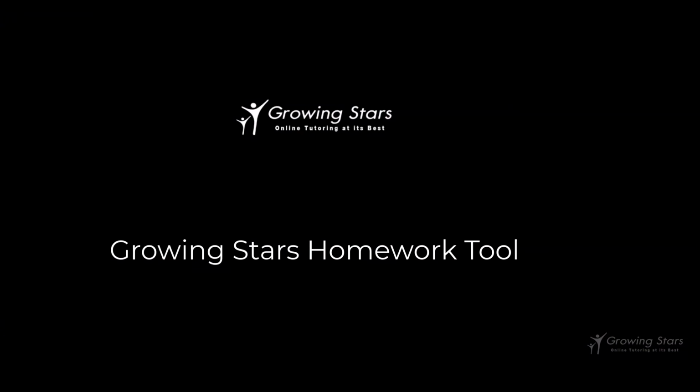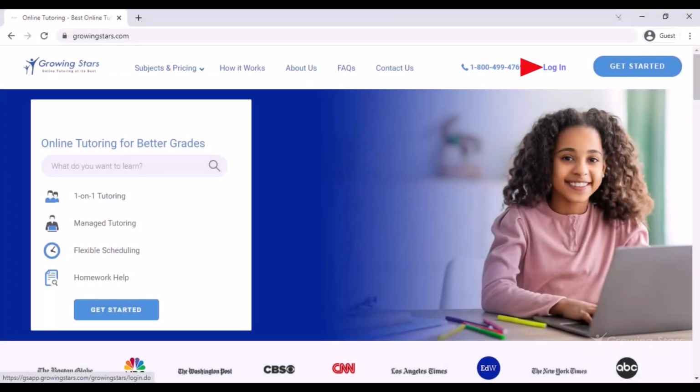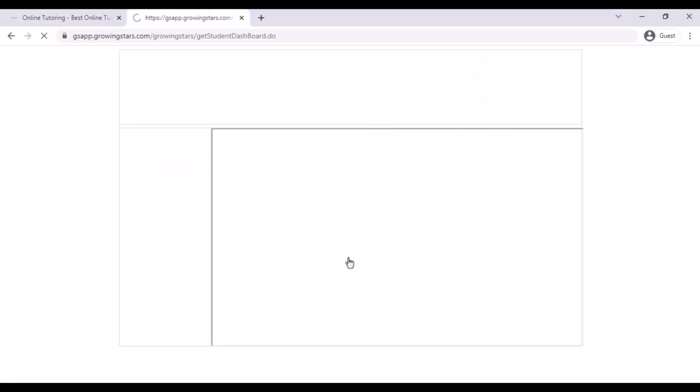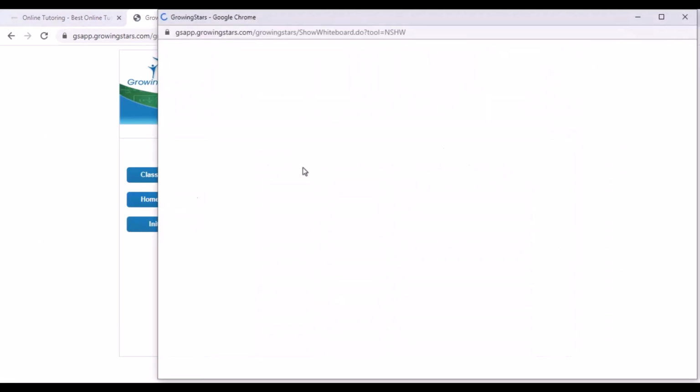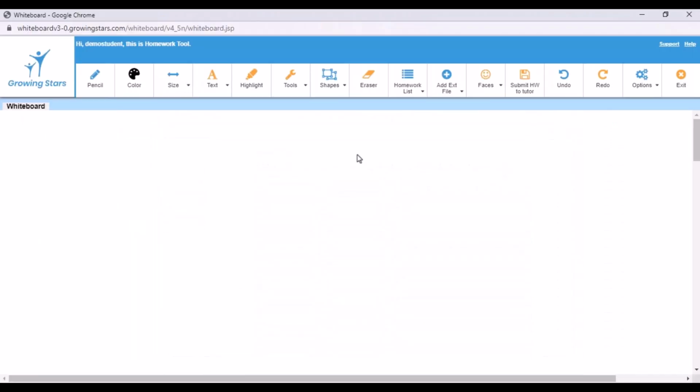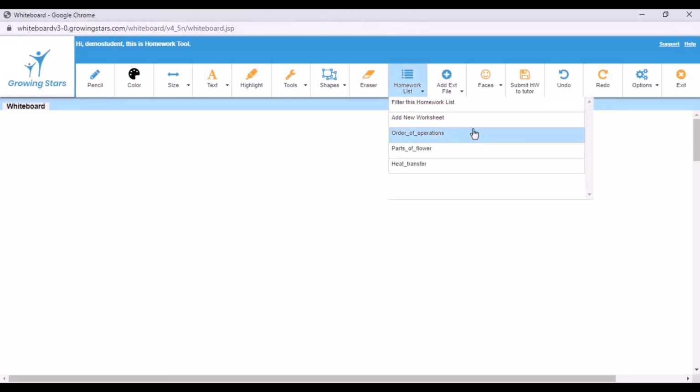Next, let's see how the Growing Stars homework tool works. To support your learning, your tutor will assign worksheets for you on the homework tool. Click Open the homework tool on your dashboard and maximize the pop-up. To view the list of assigned homework files, click the drop-down next to Homework List.